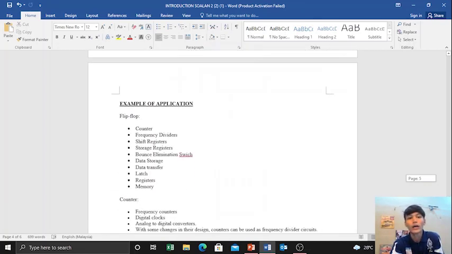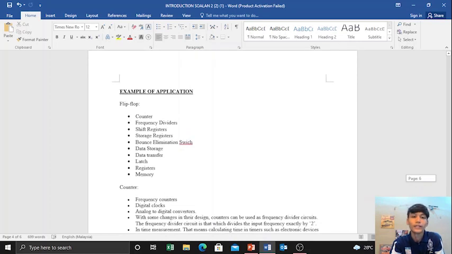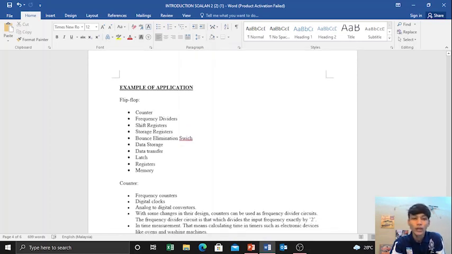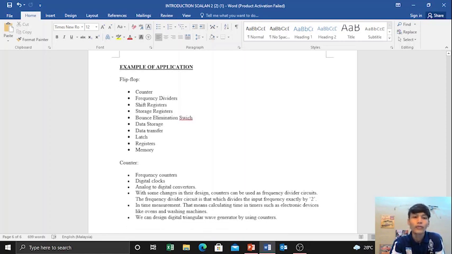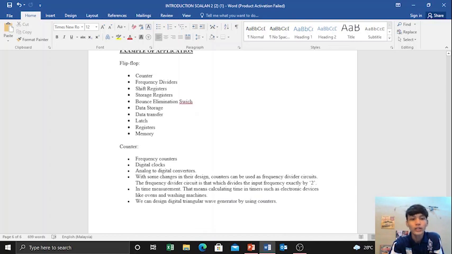Okay, these are examples of applications. For flip-flops, there are counter, frequency divider, shift register, storage register, bounce elimination switch, data storage, data transfer, latch, register, memory. And examples of counter applications are frequency counter, digital clock, analog to digital converter.